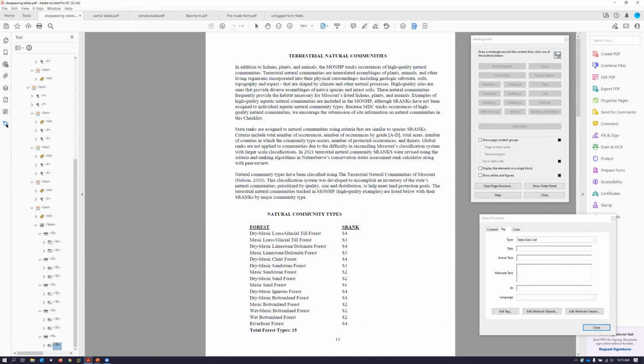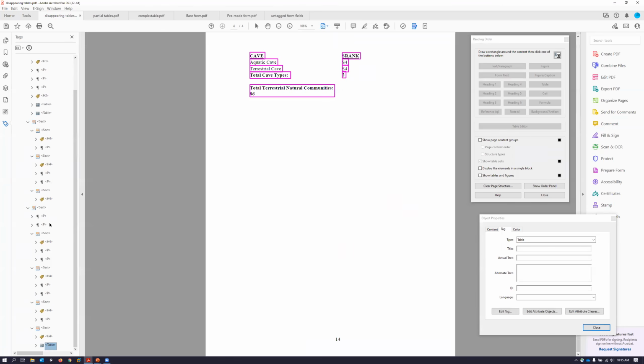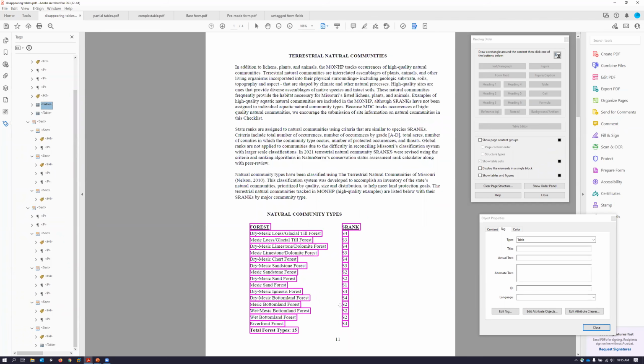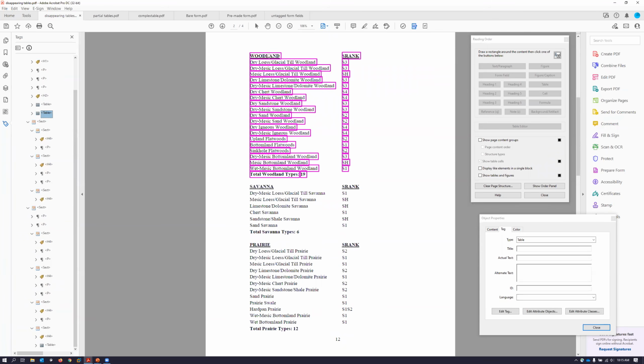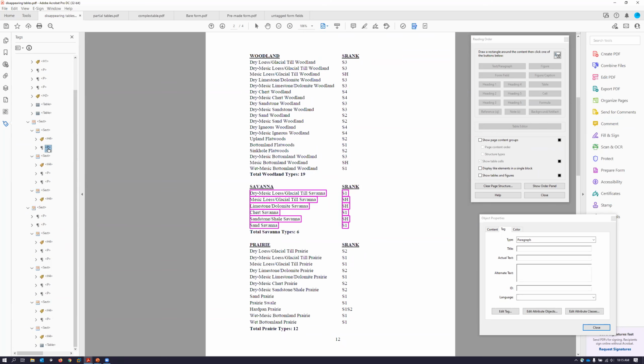This document has some additional things. I said I'd talk about disappearing tables, so let me go find some tables here. Here's our first one, our natural communities type, and we know that this one down here is a regularity issue. We have a table here for woodland, and you can see when I click on table, everything is highlighted. But then underneath there, we have a bunch of H4s and paragraphs. And that's certainly not right.